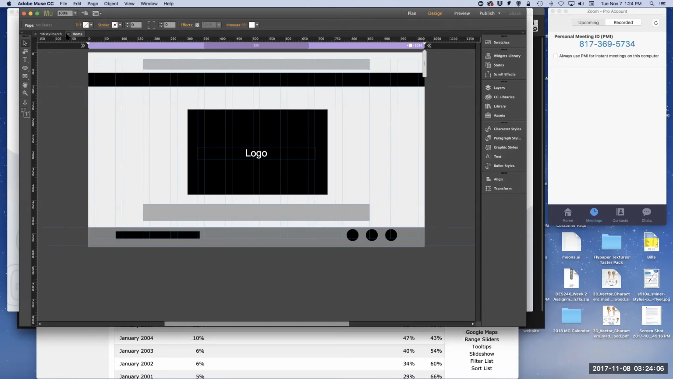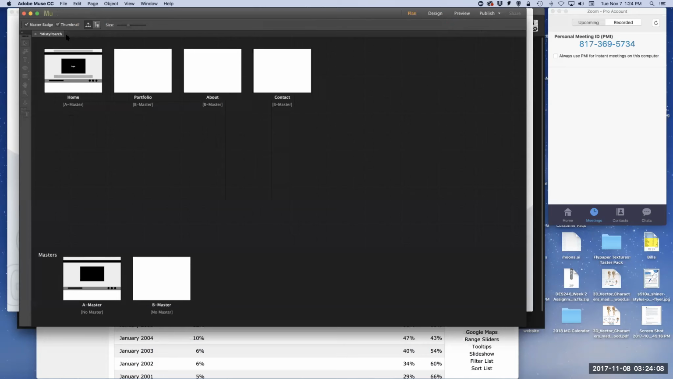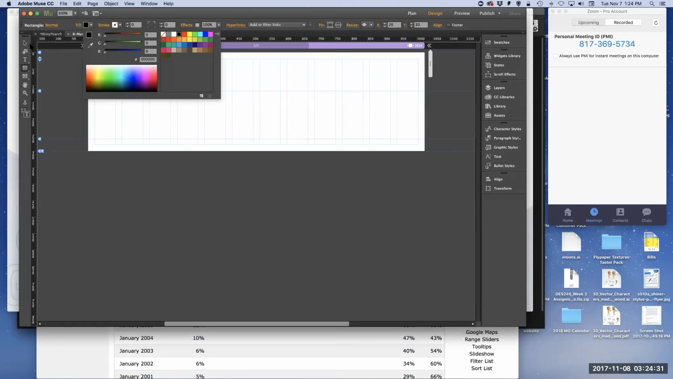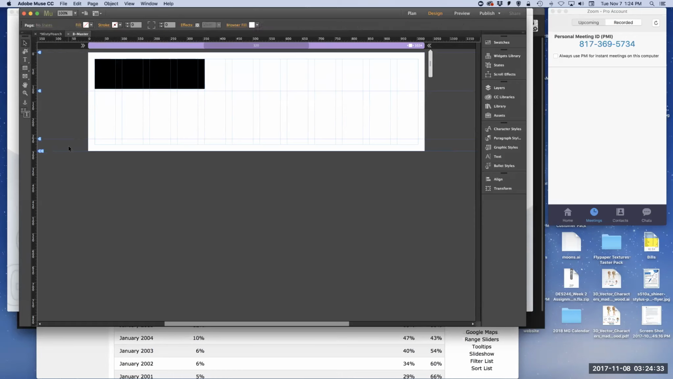So then I'm going to close that out. And you're going to work on your master B for your next page. So now that's going to be a little different because my logo will be moving, and will be up here now. Color it black. Like that. And then I'm going to have my navigation.